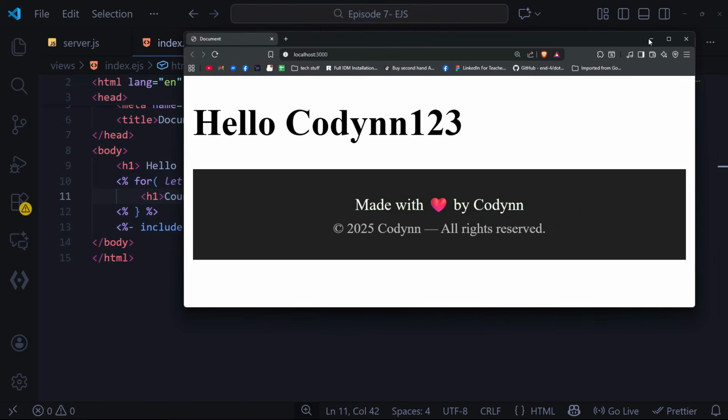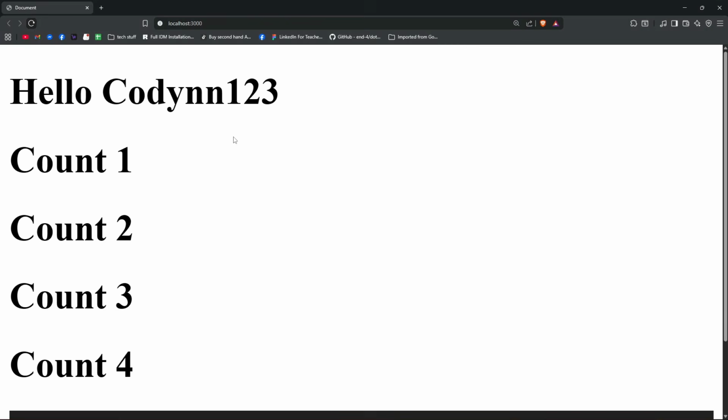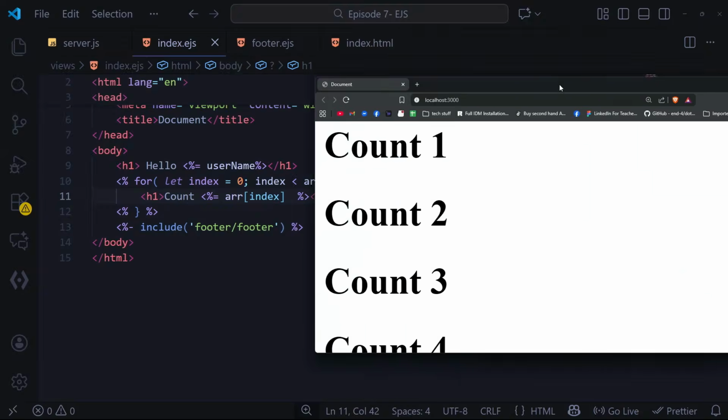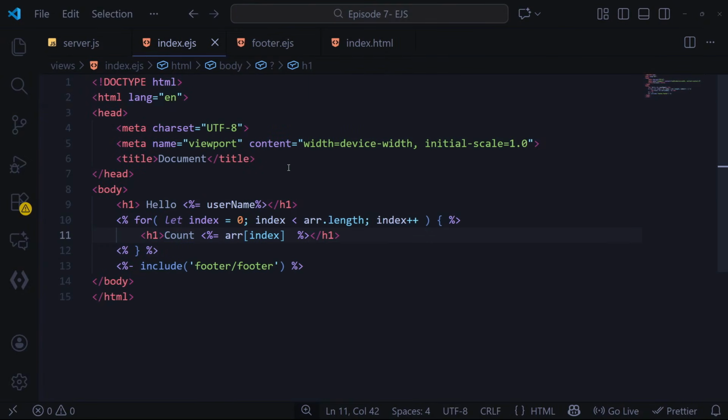So now if we come back here and refresh, this will dynamically update our content, right? So this is how you use EJS to actually dynamically change the content of your HTML file.